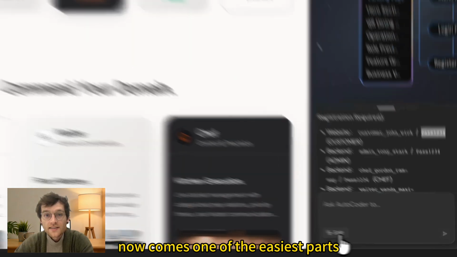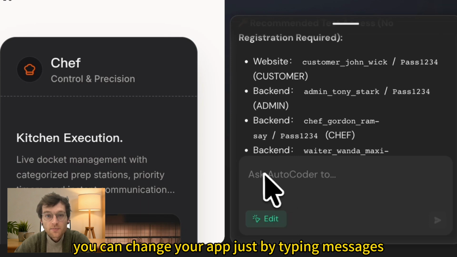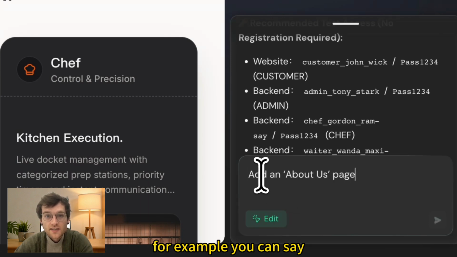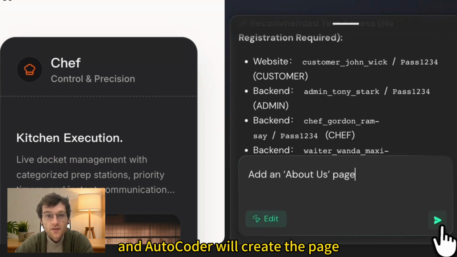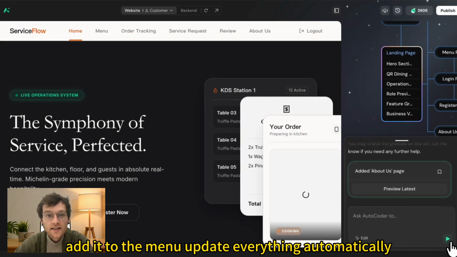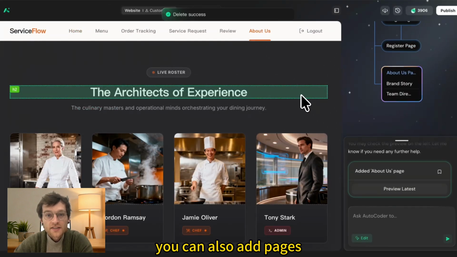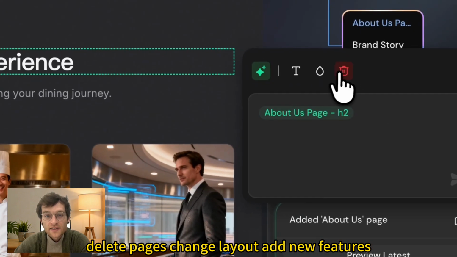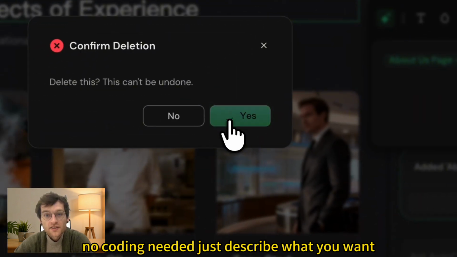Now comes one of the easiest parts. You can change your app just by typing messages. For example, you can say add an About Us page, and AutoCoder will create the page, add it to the menu, update everything automatically. You can also add pages, delete pages, change layout, add new features. No coding needed, just describe what you want.